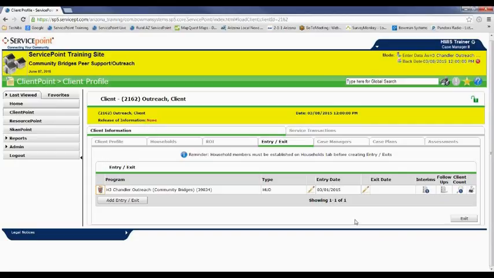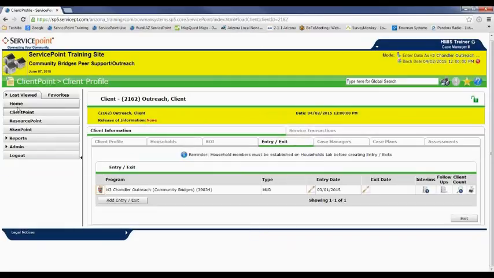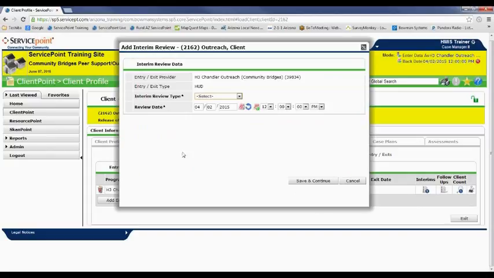Let's do another one just for practice, and then I'm going to show you how to record services. So let's say a couple weeks went by, and now it's April 2nd. I would search for my client through the Client Point module, go to their Entry Exit tab on their record, find their entry into my outreach project, and create another update by clicking the Interims link. I'm going to add another update. I'm not going to edit the one that's there. This is a brand new one.